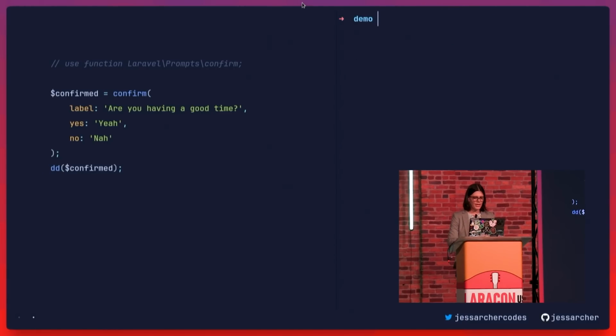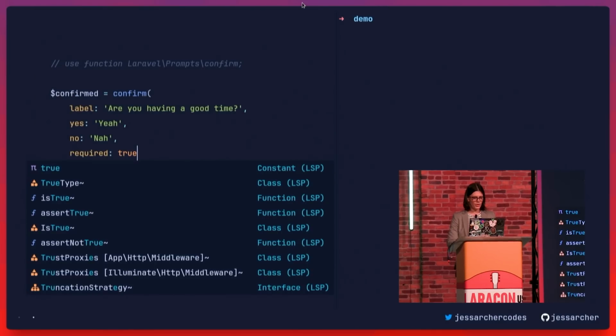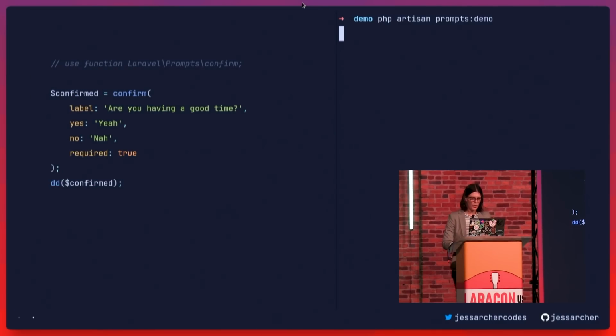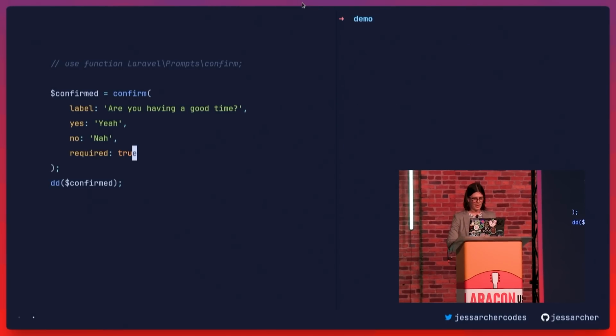Now, something else you can do is you can do validation on this. Now, most of the time it probably doesn't make sense, but maybe you've got a terms and conditions or something along those sorts of lines in your command line application. We can say required true. And so now when I try and say nah, it's required, and I can customize the message, of course. And then you'll even notice when we switch between them, it's kind of like gone to that live validation mode now. We'll say yeah, and we get our true value.